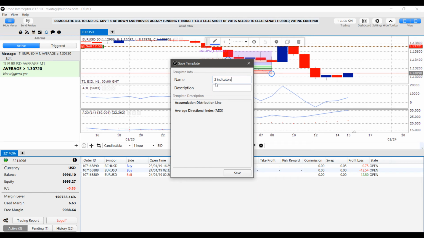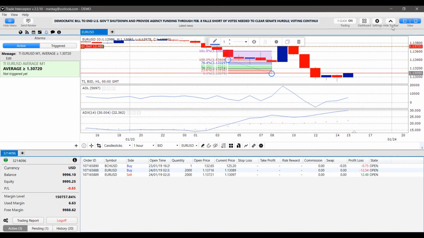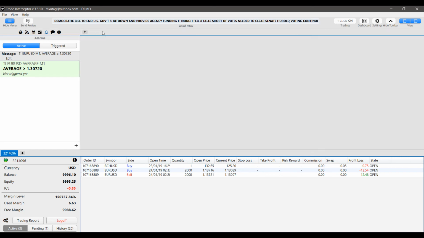If you do use several different indicators, feel free to name it as you like, and then if you need to, we can just put in here as a description, you can put ADL and ADX, so we know exactly what's going on here. And as you can see in the template description, it also does tell you the 2 indicators that you have applied. So once we click save, we can now close this chart out.